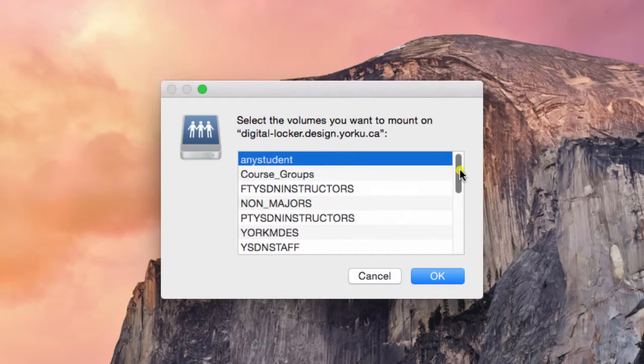From here we'll see a number of SharePoints that we have access to. By default, your home directory will be highlighted as the selected choice. You have course group folders located in this SharePoint. All full-time instructors are located in FT-YSDN instructors. All part-time folders will be located in PT-YSDN instructors.